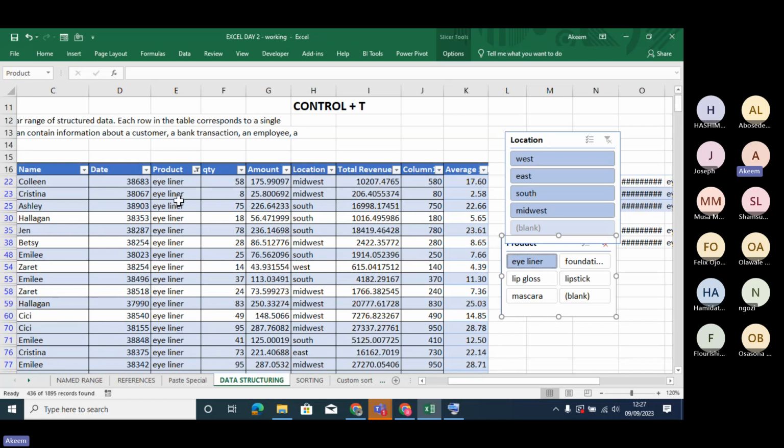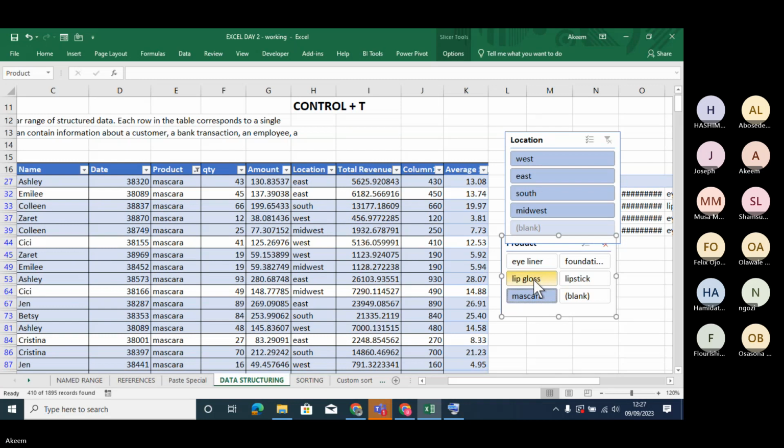Is that clear now? It's a filter. Can you see that it has a filter? Straight away, instead of going through the arrow. Exactly, you just click. It's a way of clicking a filter.